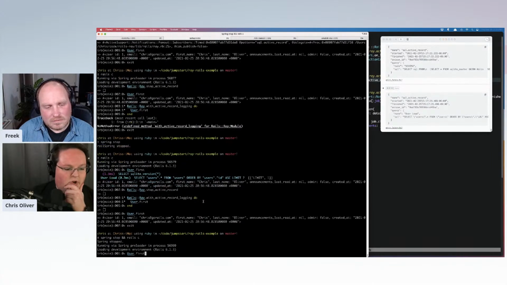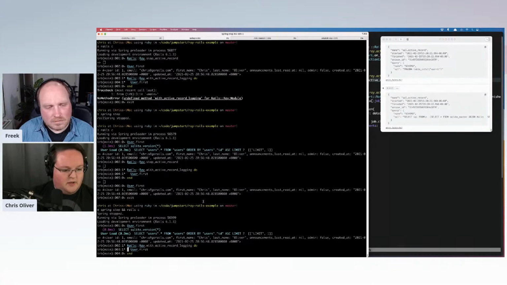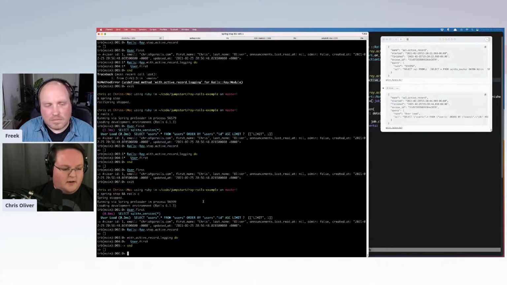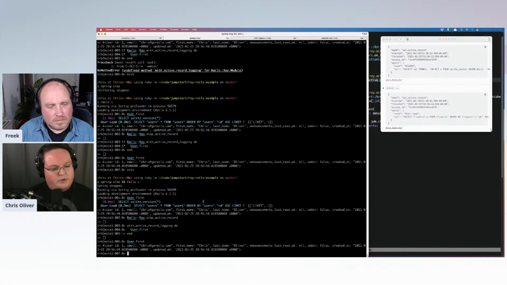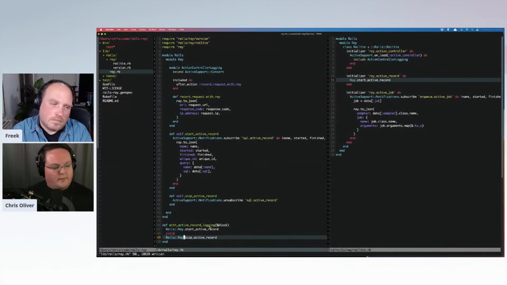So let's query our user. It's on. We'll go to this, and I guess we want to turn it off first. We haven't renamed that yet, but we'll go up here and we'll say with active record logging. Oh, what is it doing? It's on, and user.first should be off.